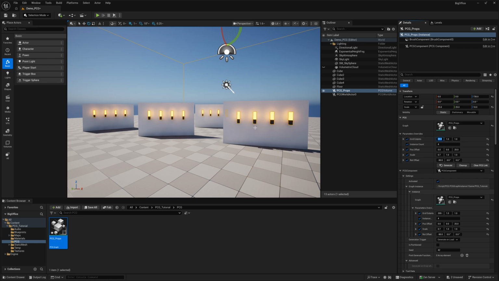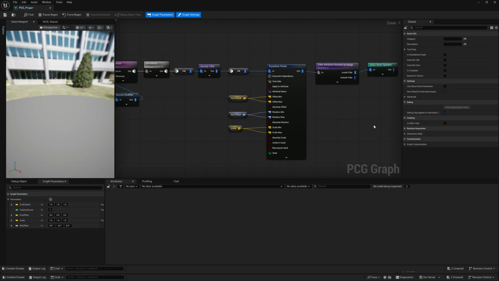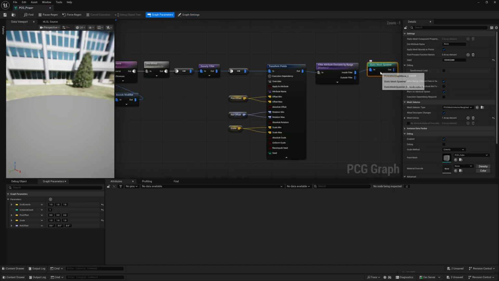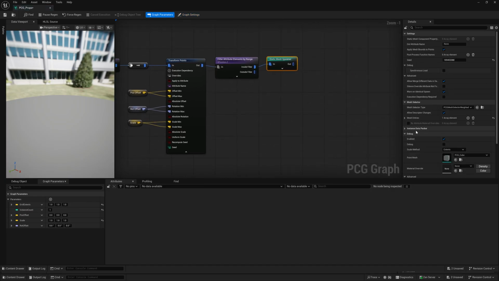And the last thing that we need to expose here is the lamp static mesh. So we can change it to any other type of props or static meshes that we want to spawn on the walls. For that, I'm going to get back again to my PCG graph. Then I'm going to select my mesh spawner. And our static mesh is located under the descriptor.